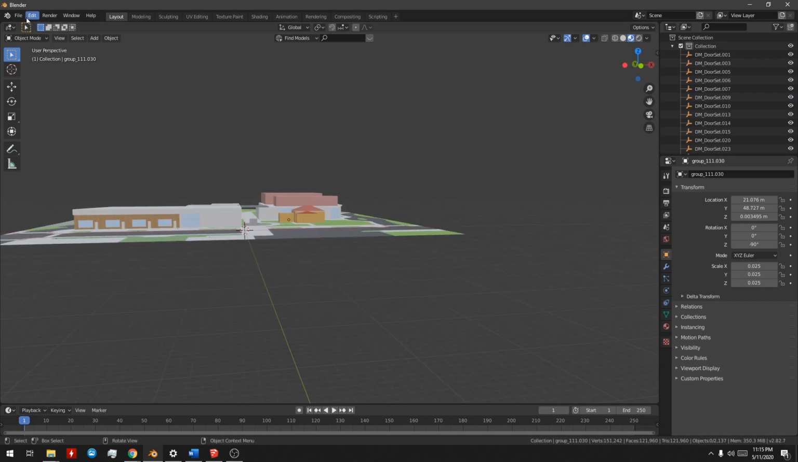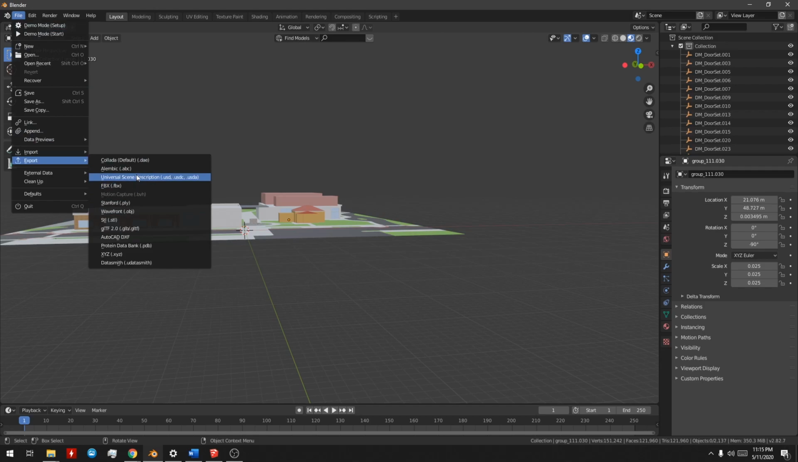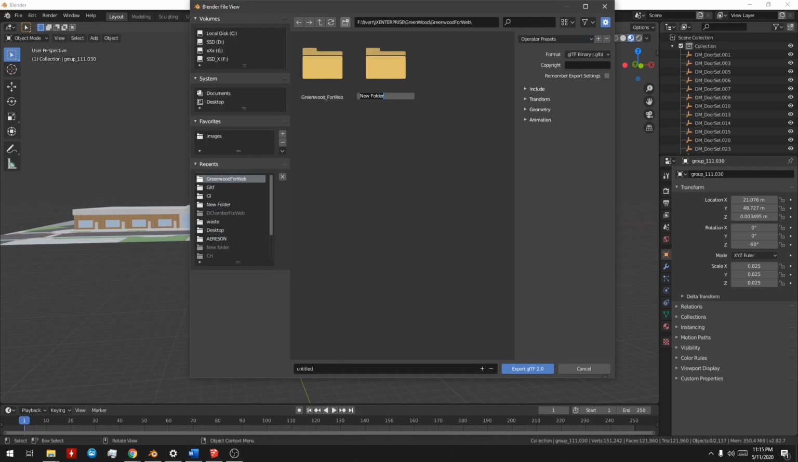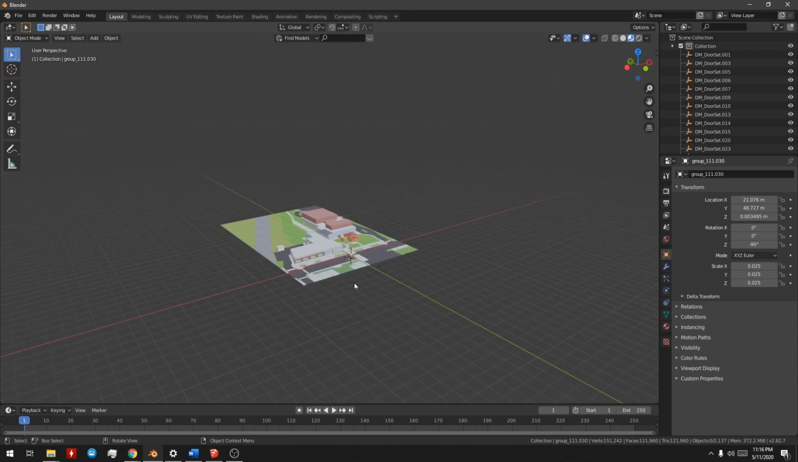Okay, now export GLTF. Folder, make a new folder and export. Okay, the export is complete.